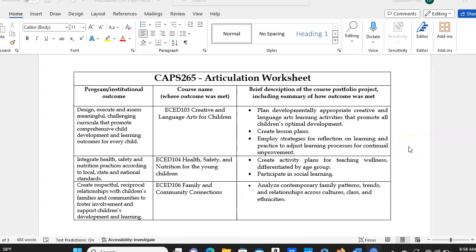This is my articulation worksheet. The first program institutional outcome would be design, execute, and assess meaningful, challenging curricula that promote comprehensive child development and learning outcomes for every child.